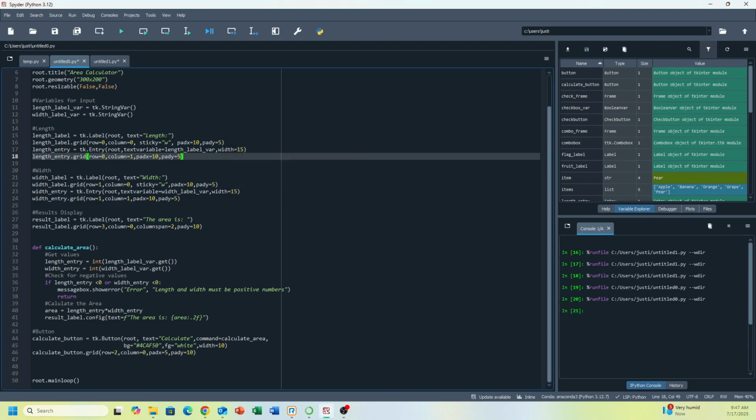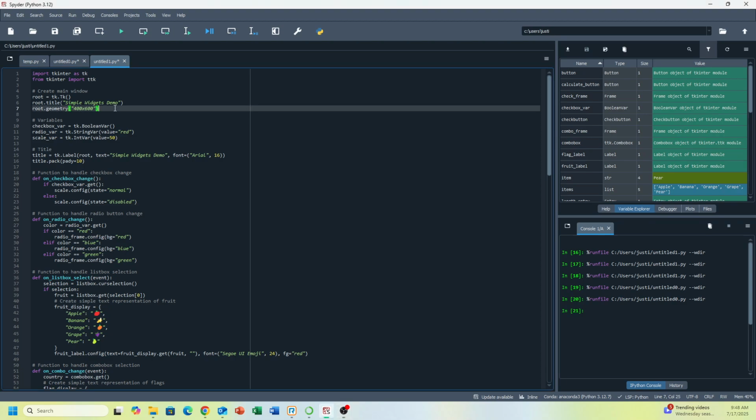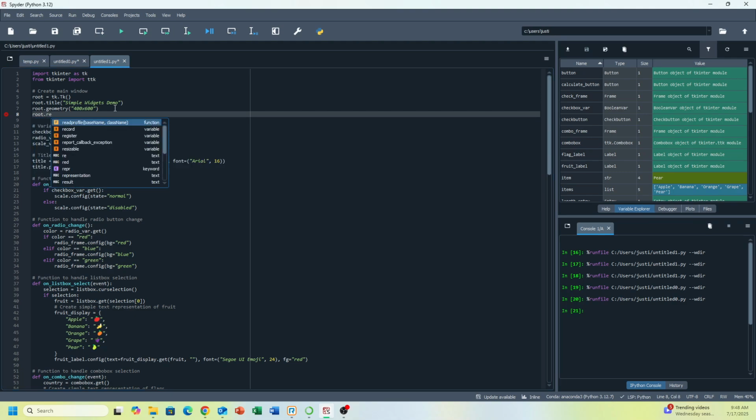Now we will do another example of different elements in a GUI. Okay, here I have another program. Again, we're going to import first. Create the main window, and it's called a simple widgets demo. Geometry 400 by 600, and I could make root resizable. You put true.